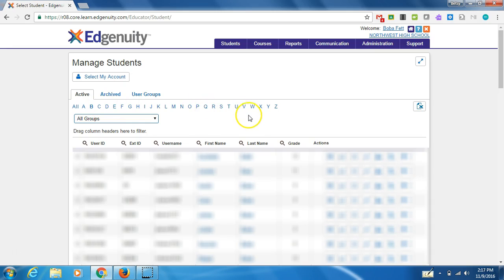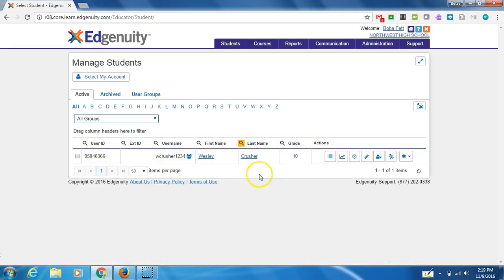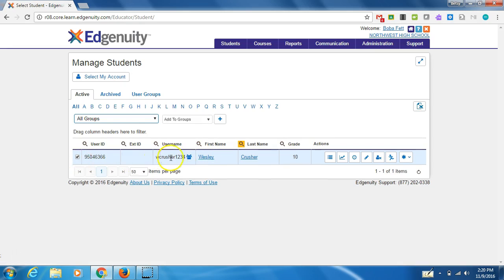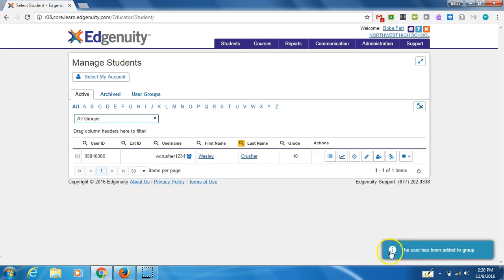So for my particular case, I have just one student I'm going to add to a class, so I'm going to click on the magnifying glass and search by name. I'm going to search for Wesley Crusher. Okay, so we have one result. So once I find the student, I'm going to click on the box next to their name, and then it opens up a menu where it says Add to Groups. I'm going to click on this box and select the group that I need to add the student to. So I'm just going to add him to ACT Prep. I click the plus sign to complete that, and it says that yes, the user has been added to the group.